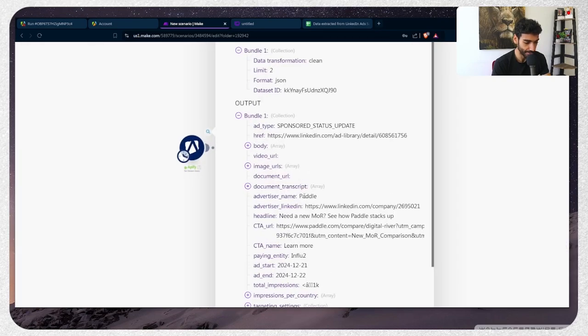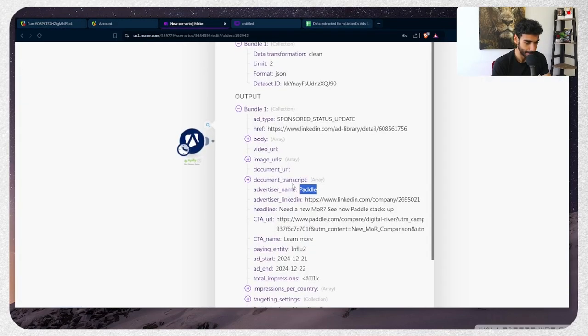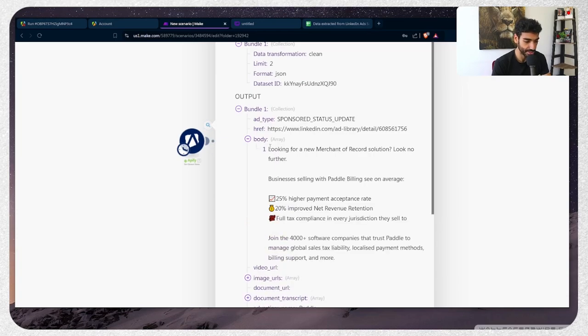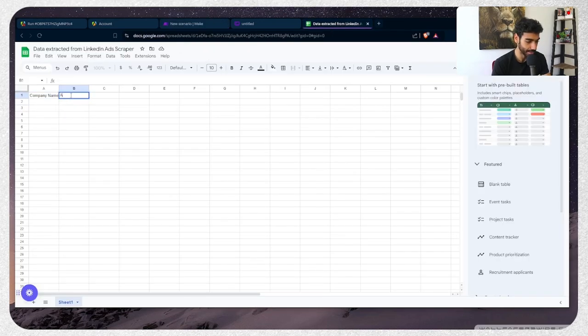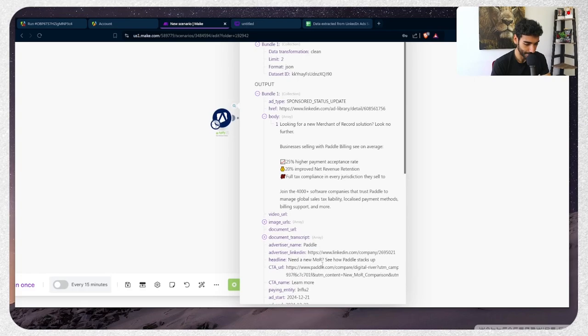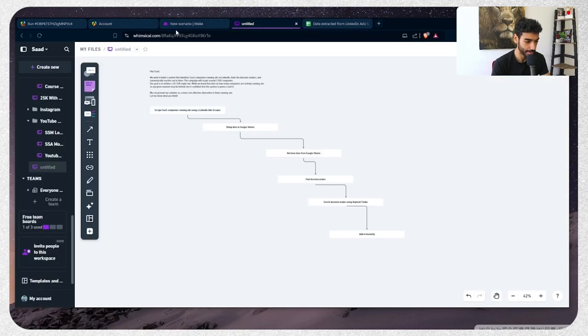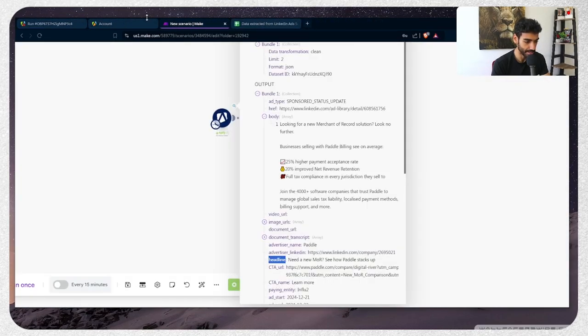So it's going to be advertiser name, which is going to be company name. So let me put company name. And then body, which is the ad copy. Yeah, ad copy. And then headline. Yeah, I'm going to add the headline too. Let me just put this right here, and let me take this off actually from you guys. Remove this.